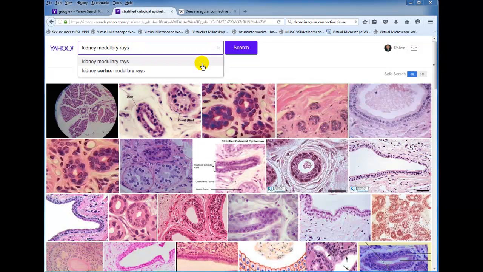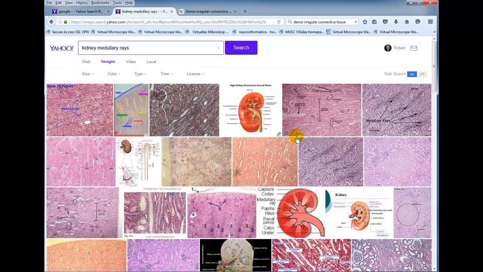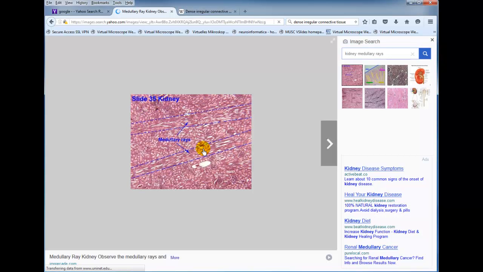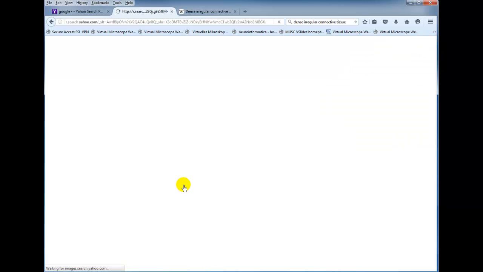So here's a search that I'll perform on kidney medullary rays. So let's go there, and immediately you should be able to remind yourself. The first image has the medullary rays pointed out, and you can't zoom in, but it should remind you that there are no glomeruli in the medullary rays, but they project up into the cortex.